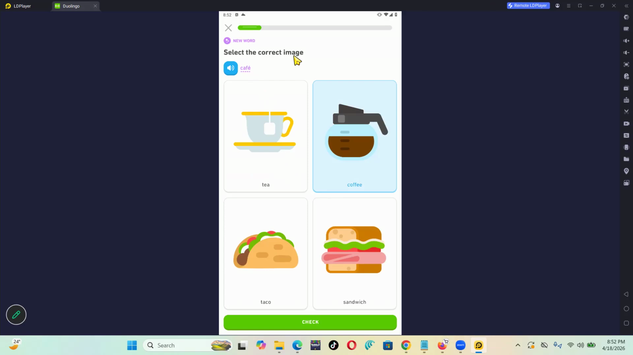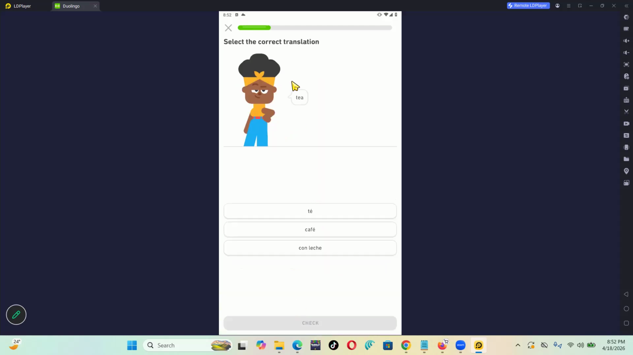For example, this is the second assignment I'm on. I select the correct image. Here there is a voice. You can click on it. Let me click on it. Café. So cafe, something like that. So you have to select an image which corresponds to that. So here it's coffee, but to them they call it, I think, café. So let me click on check. It says excellent, so it means actually you got something right. Let me click on continue.